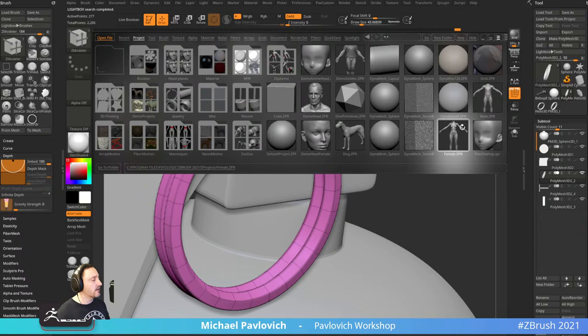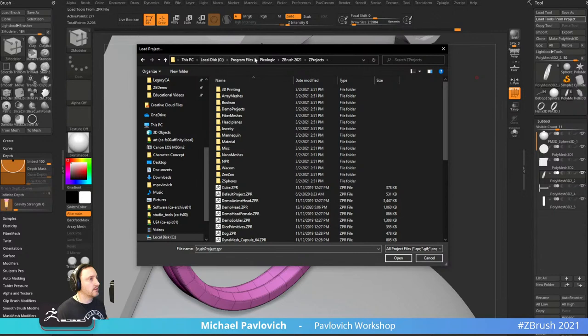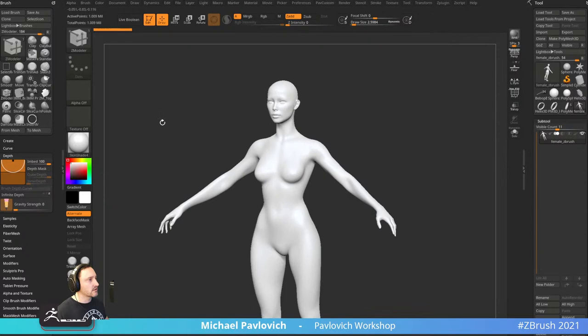In fact, if I load up a Z project that's going to blow away everything I'm working on, I can literally bring her in for reference. Just do load tools from project. Go to ZBrush 2020 Projects. So C program files, Pixologic, ZBrush 2020 and Z projects. And then there's going to be a female Z project. So if you double click this one, that'll just bring in the tool from that Z project. So you can use her as reference.